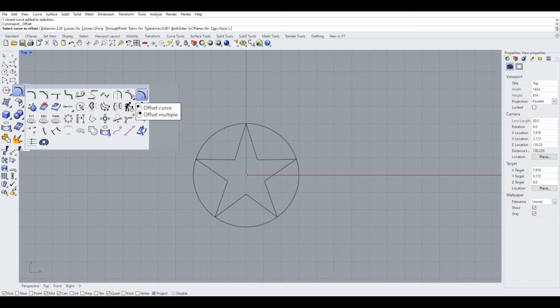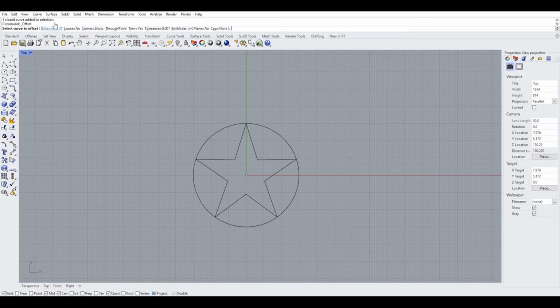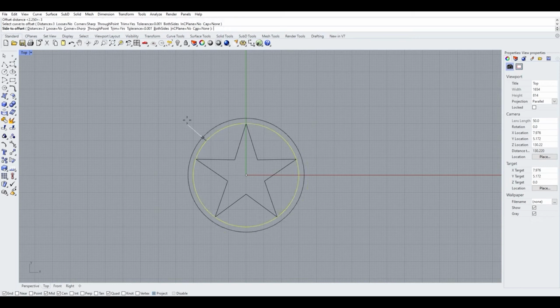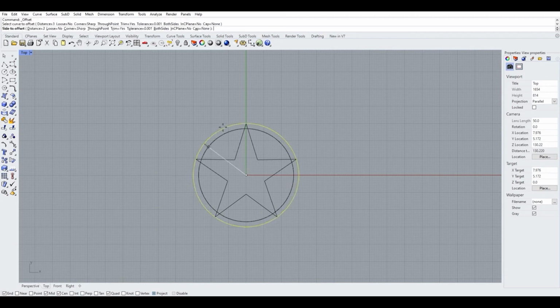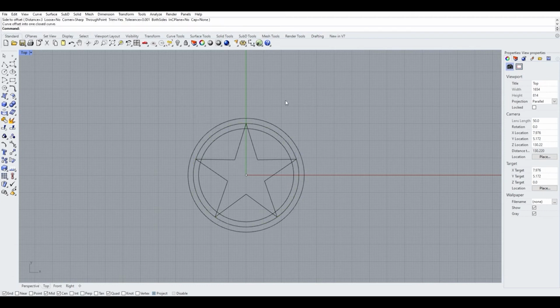So I'm going to select the offset curve tool, and I'm going to tell it I want to offset the distance. Click the word distance, type in 3 and hit enter. Now it says select the curve to offset. So I click on that curve, and now you have the choice between offsetting outwards by moving your cursor out, or offsetting inwards by moving your cursor in. I'm going to move in, and I'm going to move out too. I'm going to click on the curve again and make another bigger copy.